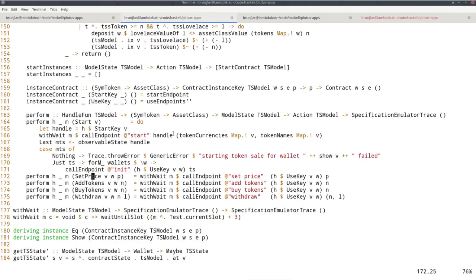And all of these use this with wait helper function that I defined here. And the idea is just that that should ensure that something takes exactly 3 slots. So I can't simply wait for 3 slots. I mean, if I have an action that I want to perform in the emulator, if I knew how long it takes, how many slots, then obviously it's easy. I mean, if I know it takes 1 slot, then if I wait 2 more, then in total it's 3.